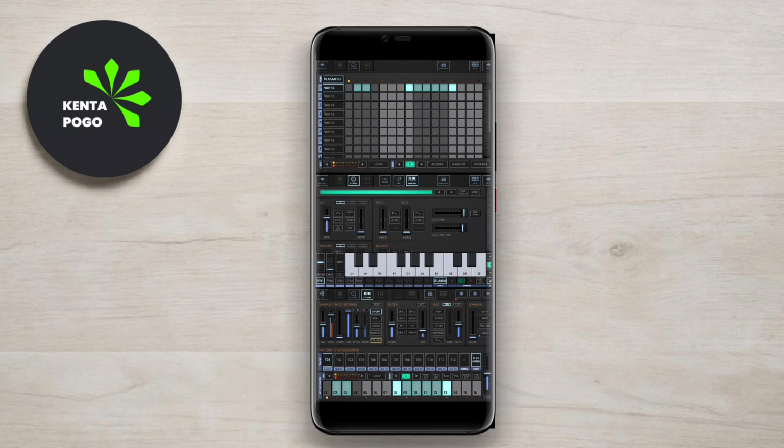G-Stomper Studio also supports MIDI, enabling musicians to connect external devices and expand their creative possibilities. With a focus on usability, the app features an intuitive design that makes music creation accessible for both beginners and professionals.